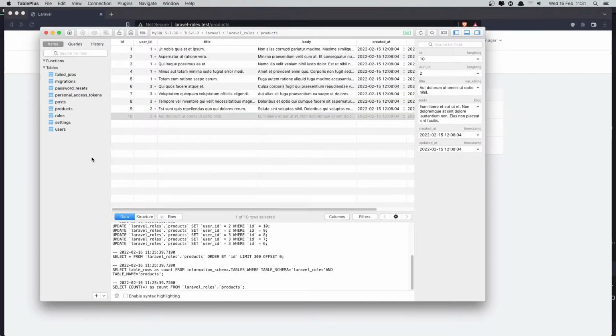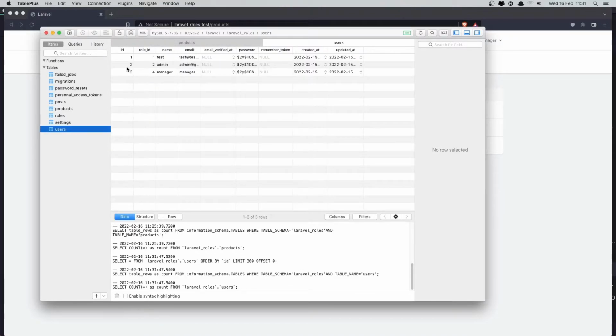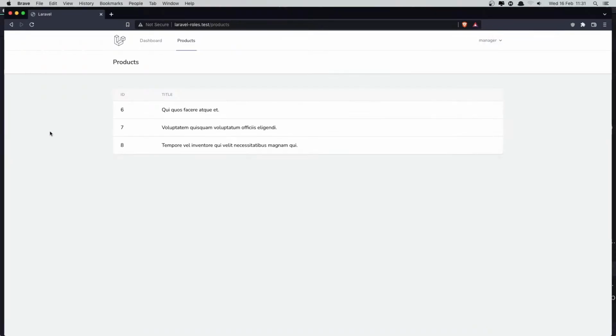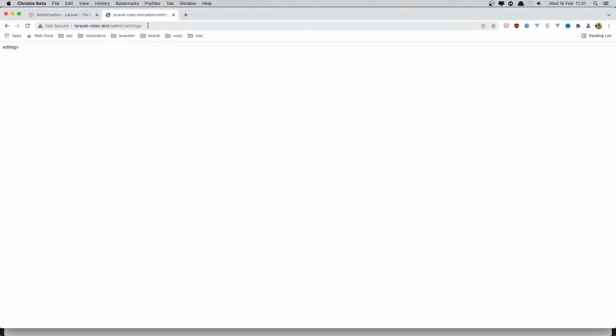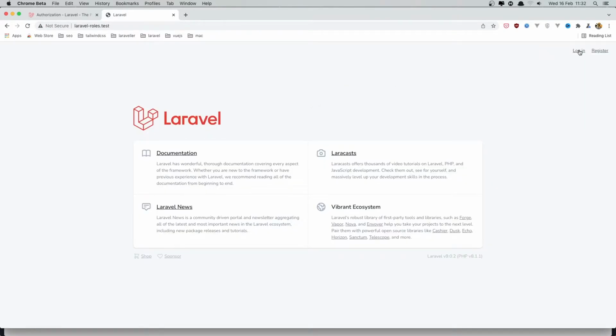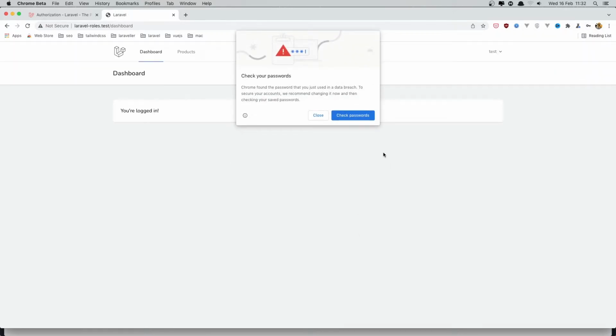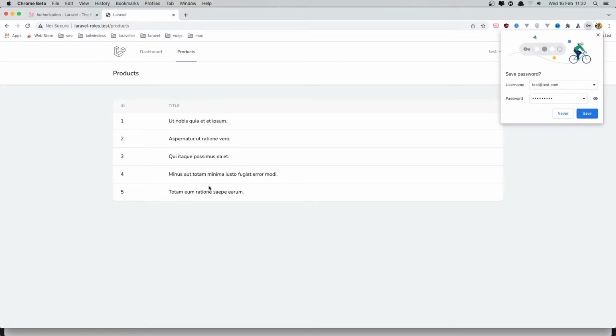And if I come here, I changed the user ID for those products. So here I add the user ID 3 and the last 2. So the user with ID 3 is manager. And the user with ID 2 is admin. And also if I go here and go to the products, we have 2. If I log out and I'm going to log in as test user, okay, go to the products, and yeah, we have 4 of them.